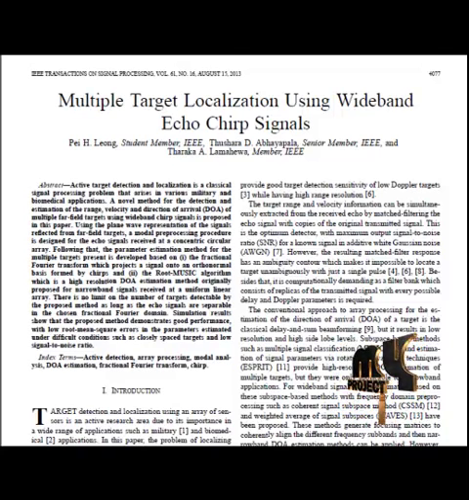Let me discuss the process of multiple target localization using wideband echo chirp signal. In this process, we are going to identify the targets in the path. For that, first we are generating a wideband signal. Here we are generating the wideband signal not using the sensor array but using some random functions. After the signal is generated, it is transmitted.